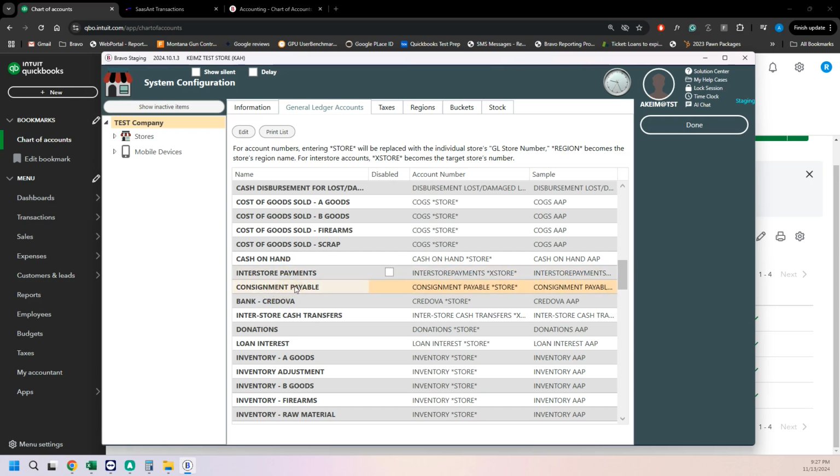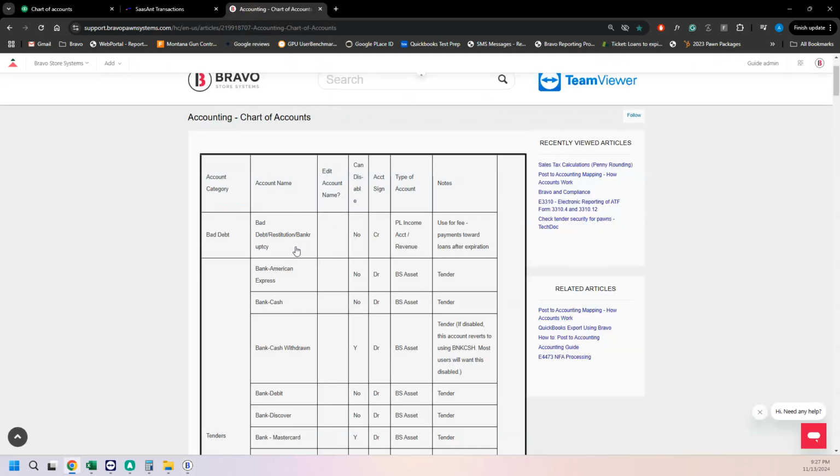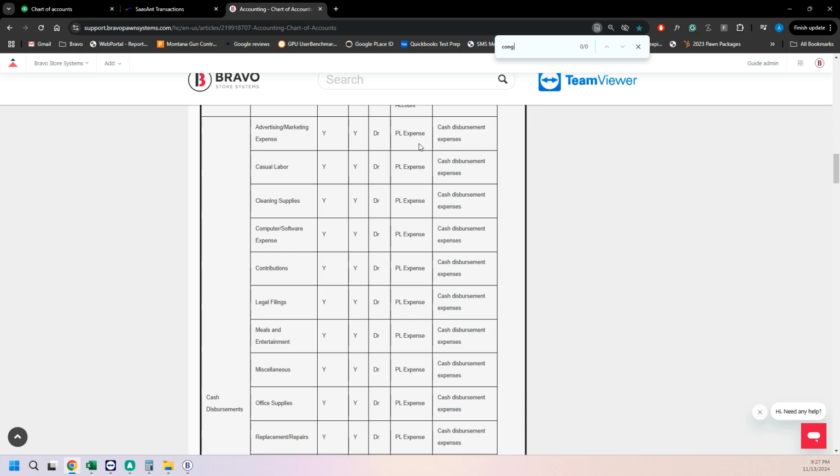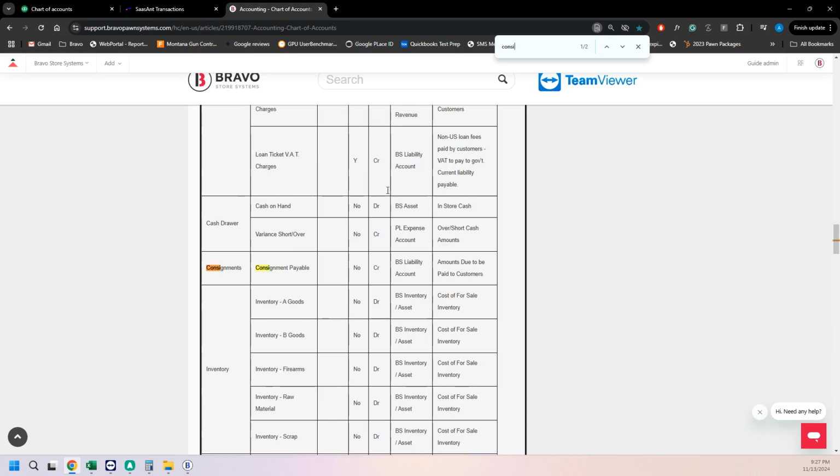Our next account is for consignment payable. This is a liability account, and we can double check that just to make sure by reverting to our chart of accounts. I find it very easy to just hold Control F and then type in what we're looking for. So right away we see it's a liability account and it's meant for paying amounts due to a customer.